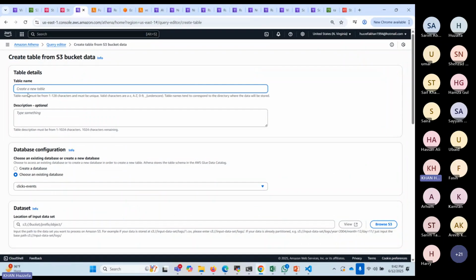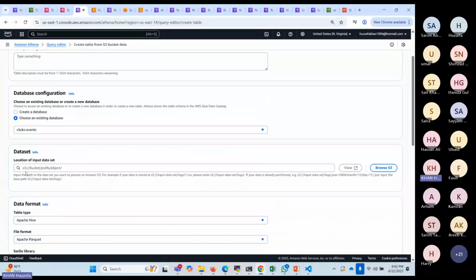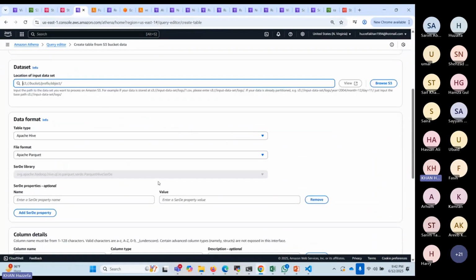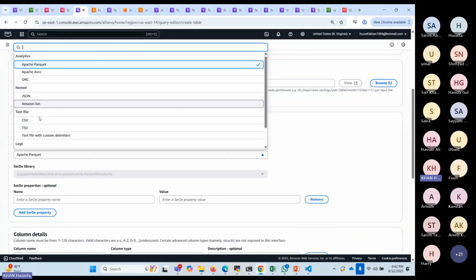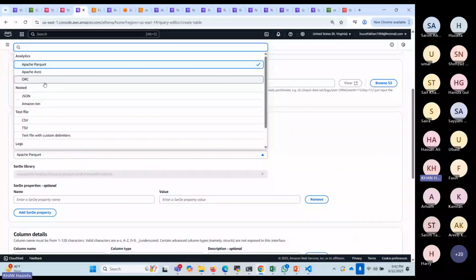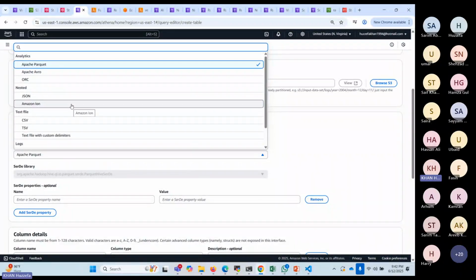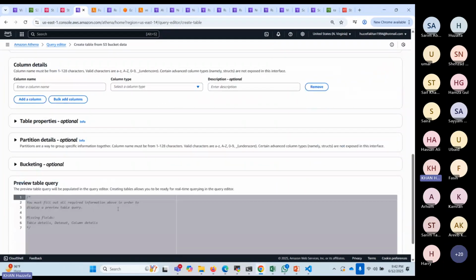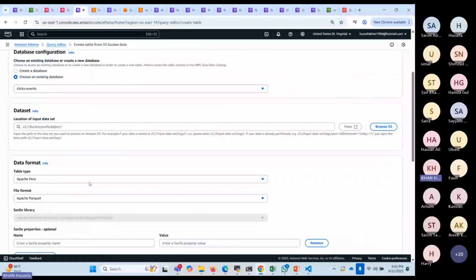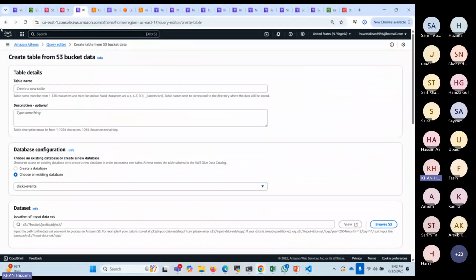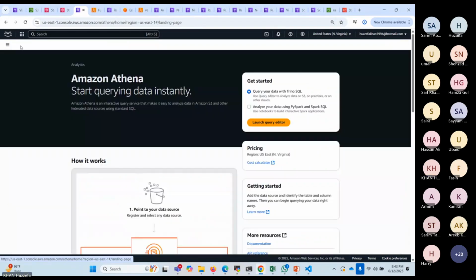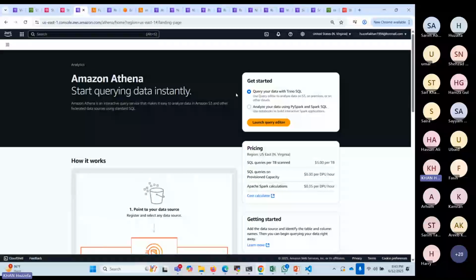Let's suppose you give the table name, you provide the database, and then your S3 source is here. Then data type, it's JSON or any kind of data format. You can choose it here: CSV, TSV, JSON, ORC, Avro, any kind of file format you can choose, and then you can create your table here. So it's treating it as a table in the database, right? This is Athena.